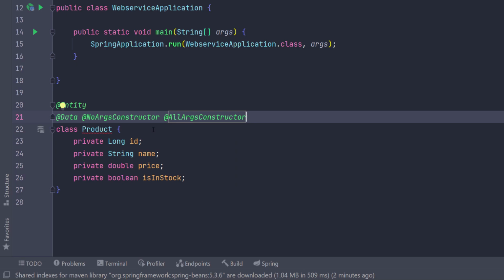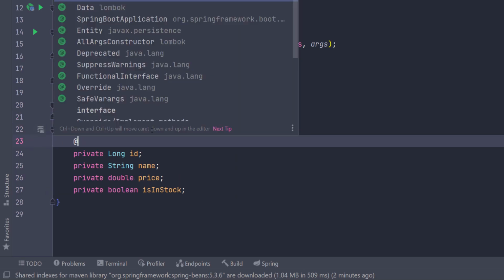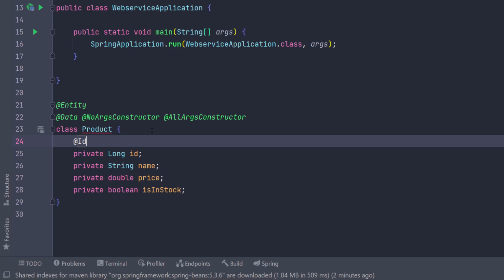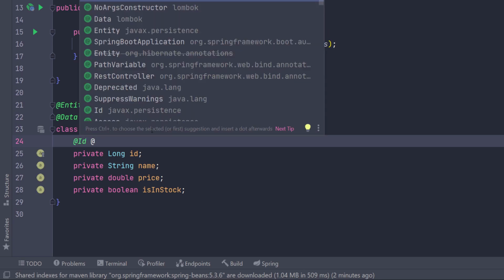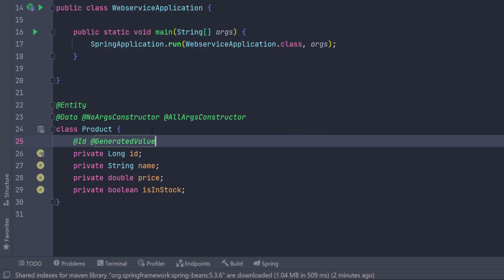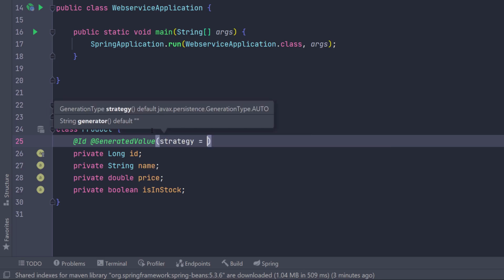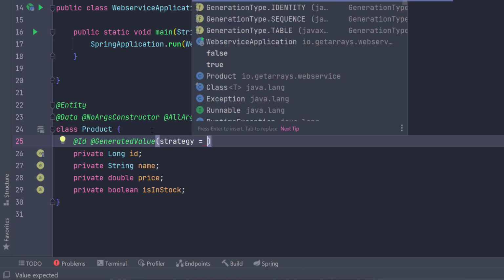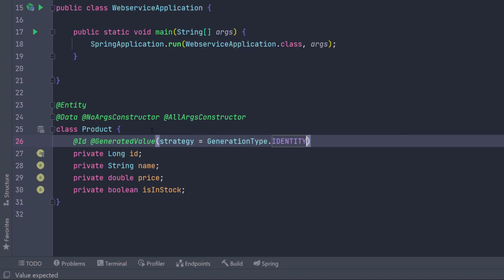And it's complaining here because we don't have an ID yet. So I can go down here and add @Id and also add @GeneratedValue. So I'm going to add @GeneratedValue from Java persistence, and let's just say we're going to make this the identity. So let's do the strategy, and let's see if I can get some autocompletion here. So this is what's going to represent our entity class.